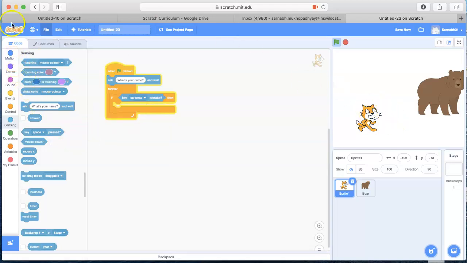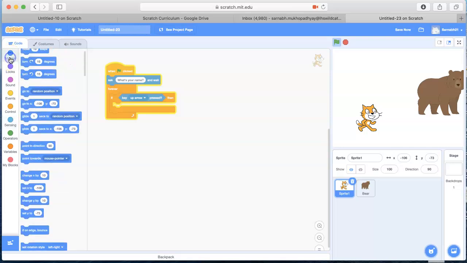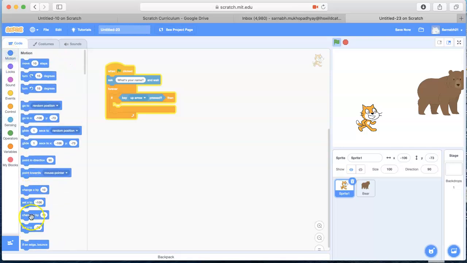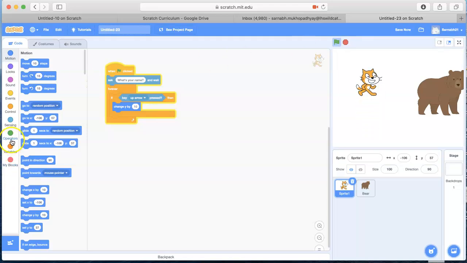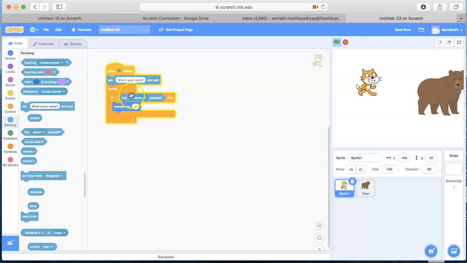the cat move. So go to motion and select change Y by 10, and you can select the green arrow. You can just type your name. I feel like I have to delete that now. And if you click up, it's gonna go up. I think it's really cool. Feels like a video game. Wait a minute. Isn't that what it is? It is. Now let's move on.